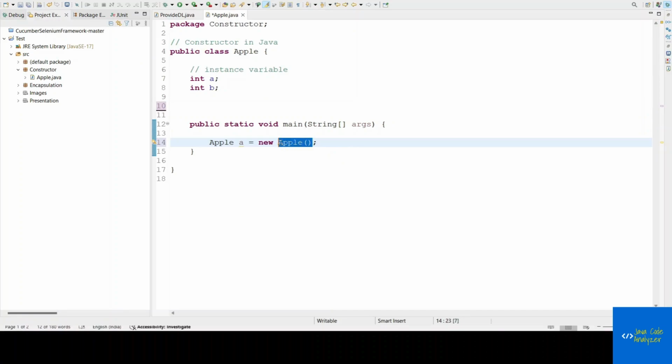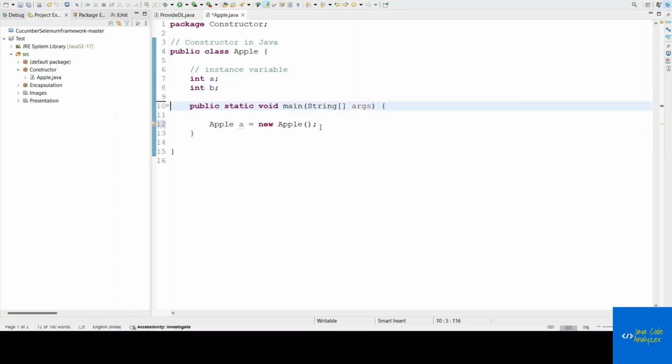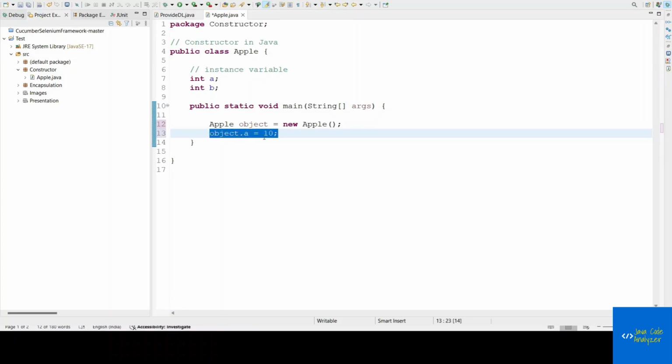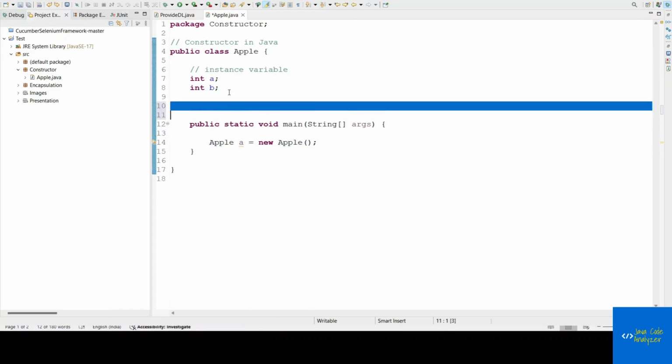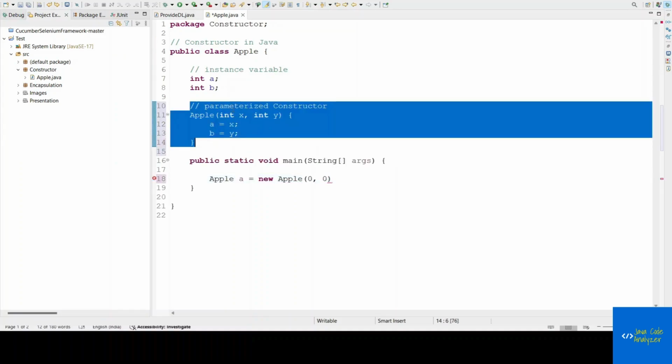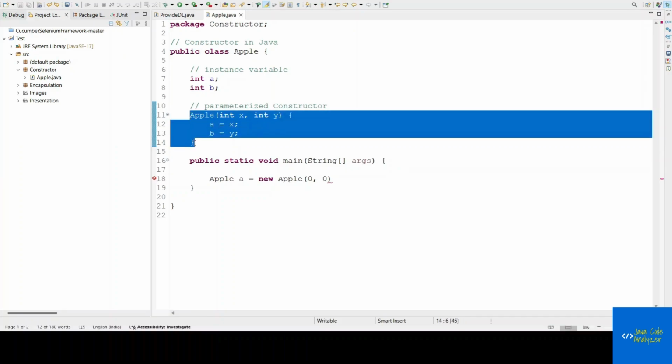Now you might ask, then how will we initialize this instance variable? Later we have to use the reference, for example A dot. Let me rename this as object. Now let me initialize the instance variable A to something like 10. So like this we have to initialize if we are not defining the parameterized constructor. But if we are defining the parameterized constructor, then with the help of the constructor itself, at the time of object creation, we can initialize the instance variables.